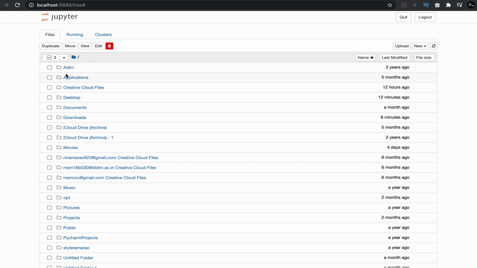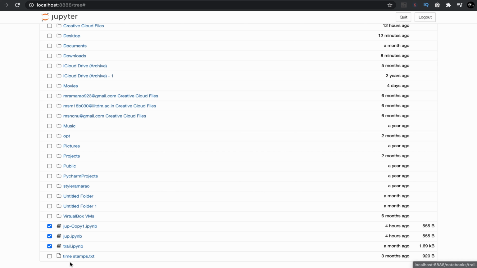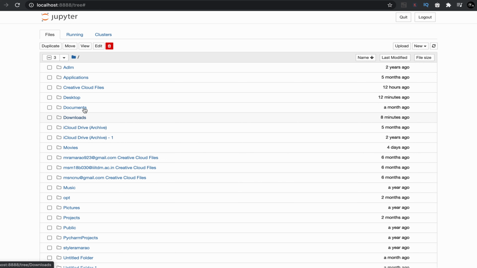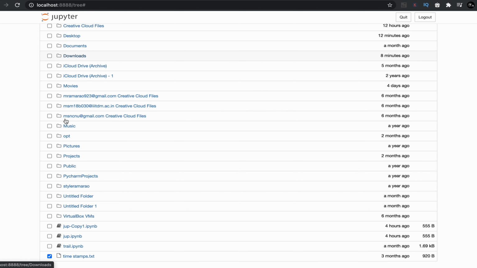All notebooks will select all the notebooks in the display. You can duplicate it, or you can move it, or you can view and edit it. Now the running section shows any running scripts available. As you can see, we have 0 running scripts. Now the file section will select the files in the display and update that count accordingly.